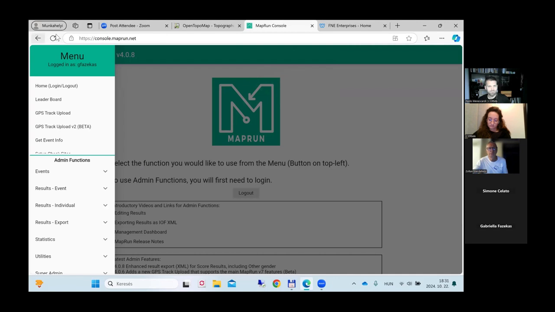This is the service site that is given for MapRun administrators. We call it the MapRun console. It is not mandatory to authenticate in any case. This group of functions, from the leaderboard to the Purple Pen tools, is available for everybody without having real administrator access. And here are the complex functions that allow you, when you are an admin, to work with permanent courses, with public events that are shared with a larger community.